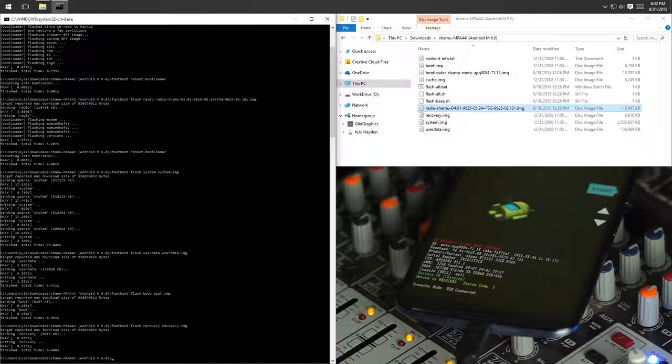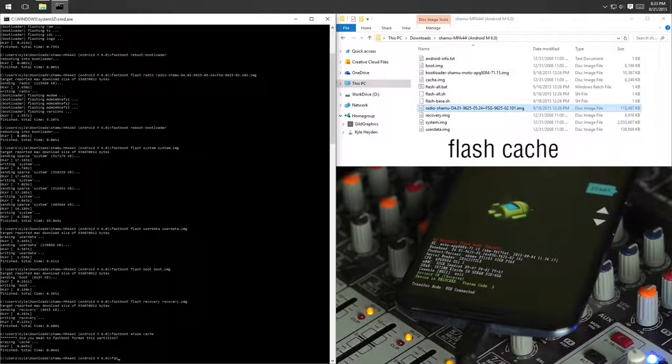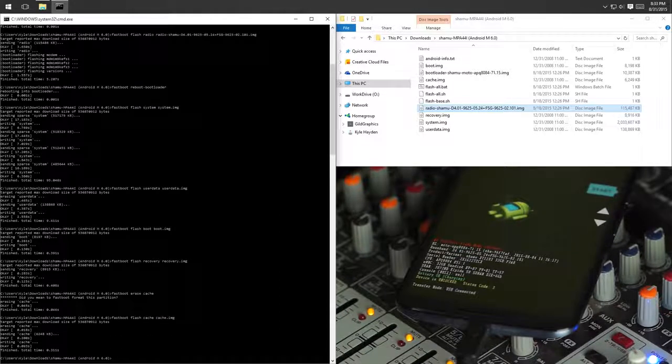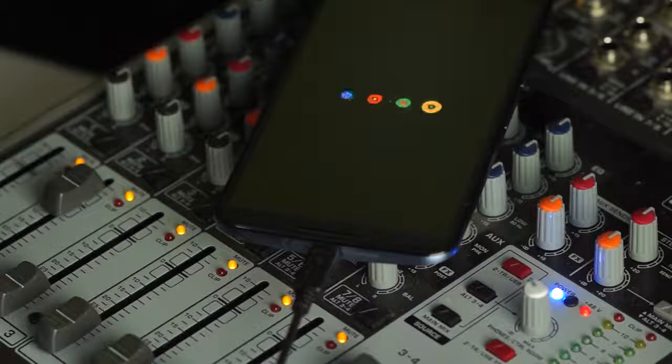So I just did the recovery and then fastboot erase cache. It gets a little bit different here because we have to erase the cache before we flash the cache. So fastboot erase cache, and then fastboot flash cache.img. And then enter, and then we're basically done. So all we have to do is fastboot reboot, and it's going to restart the phone in our brand spanking new Android Marshmallow. So we get to see the very exciting new animation for Android Marshmallow.